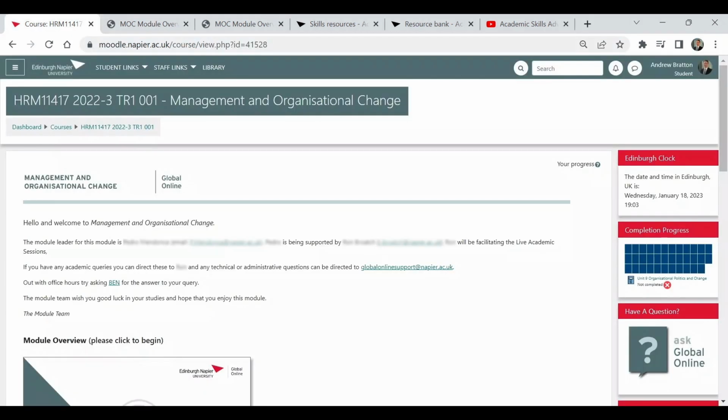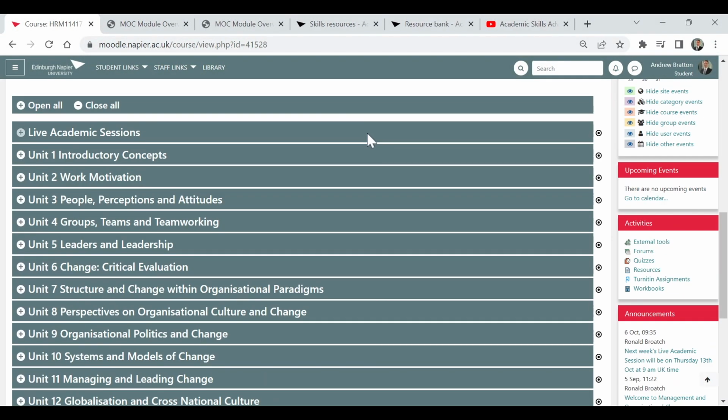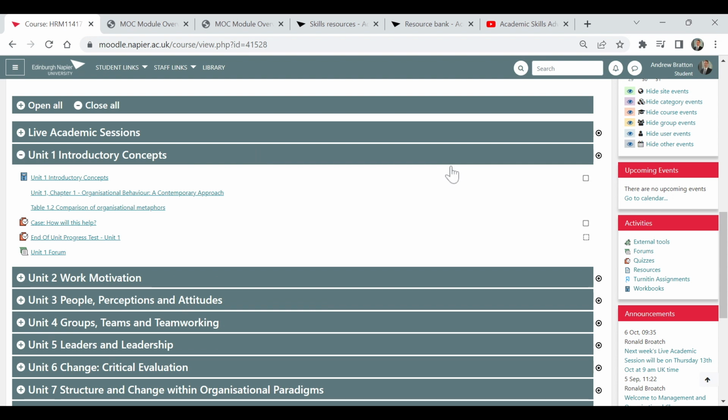Second, structure. Each module page consists of between 10 and 12 units, and they are all relevant to the specific subject. Each of these units has a workbook. Let's open the introductory concepts, for example. And you work through these as part of your studies. Each workbook has a variety of learning content, including videos, learning outcomes, and prescribed reading. And there are also interactive exercises so that you can apply what you have learned to your specific context.